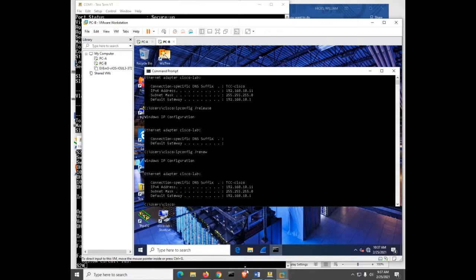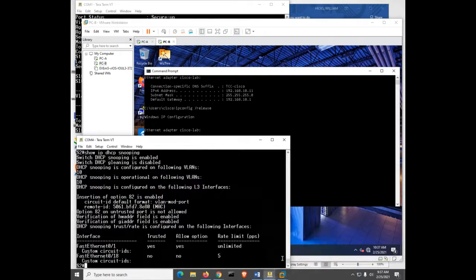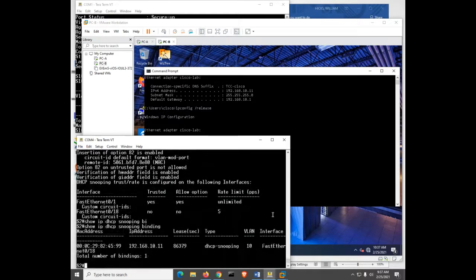And then we're supposed to look back on switch 2 and do a show ip dhcp snooping binding. Here we go. We got a MAC address. Okay, that's the MAC address of port 18, wrapped around the screen here, but it's 18.